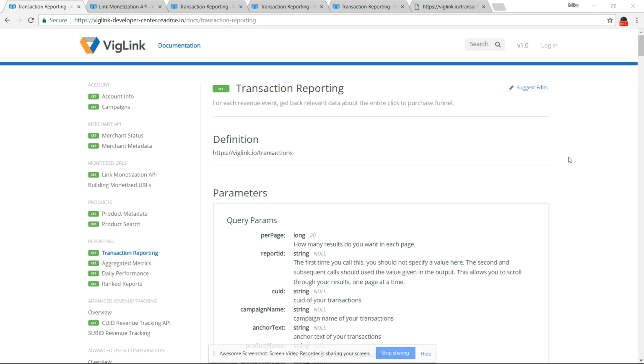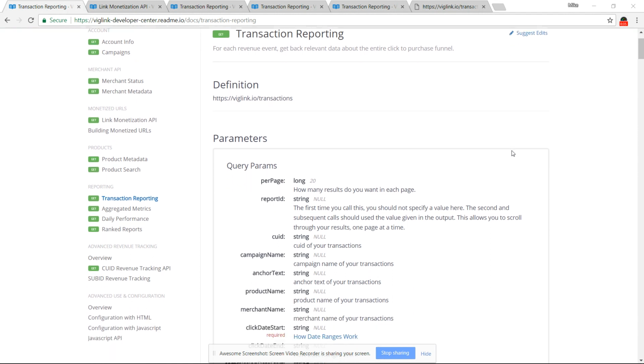For some time now, we've been working on the Transaction Reporting API that will help all publishers from content to coupon and cashback sites reconcile their earnings from their clicks with a bit of coding skill. The Transaction Reporting API gives you relevant data about the entire click purchase funnel and allows you to filter and group the results by a number of facets.